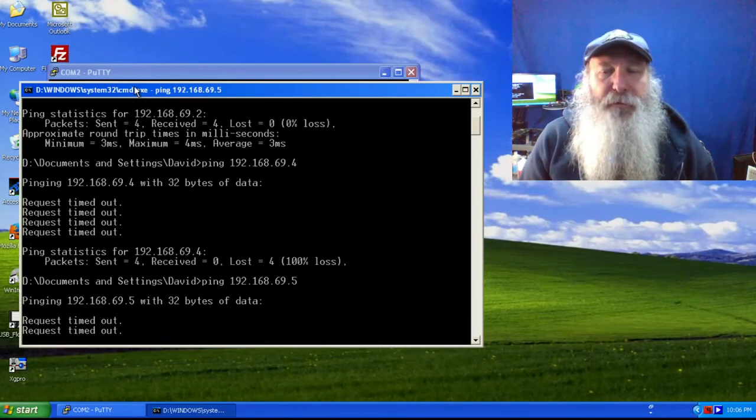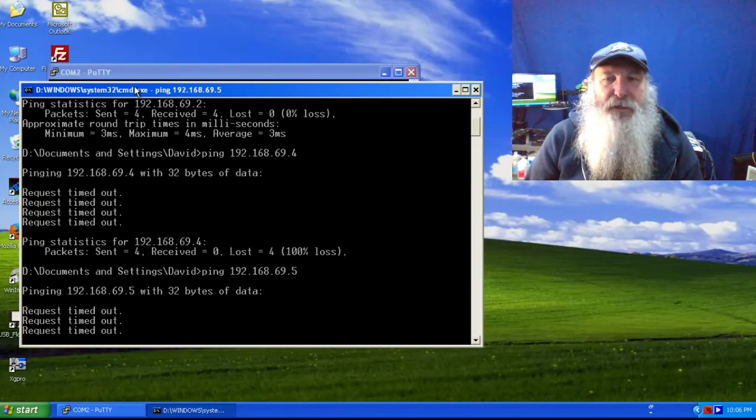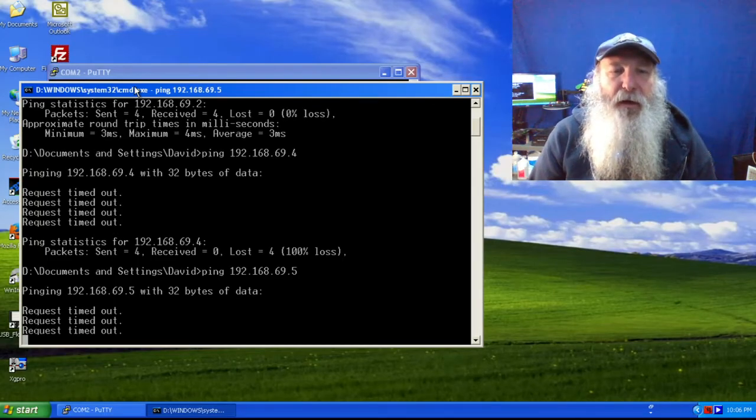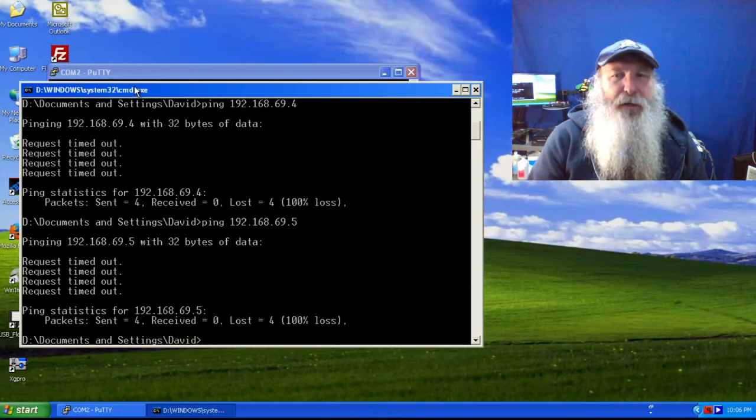So that's been a little bit of a view into the web interface of the IBM 8275-113. A nice little Ethernet switch that I'm going to go through and use with my AS400.